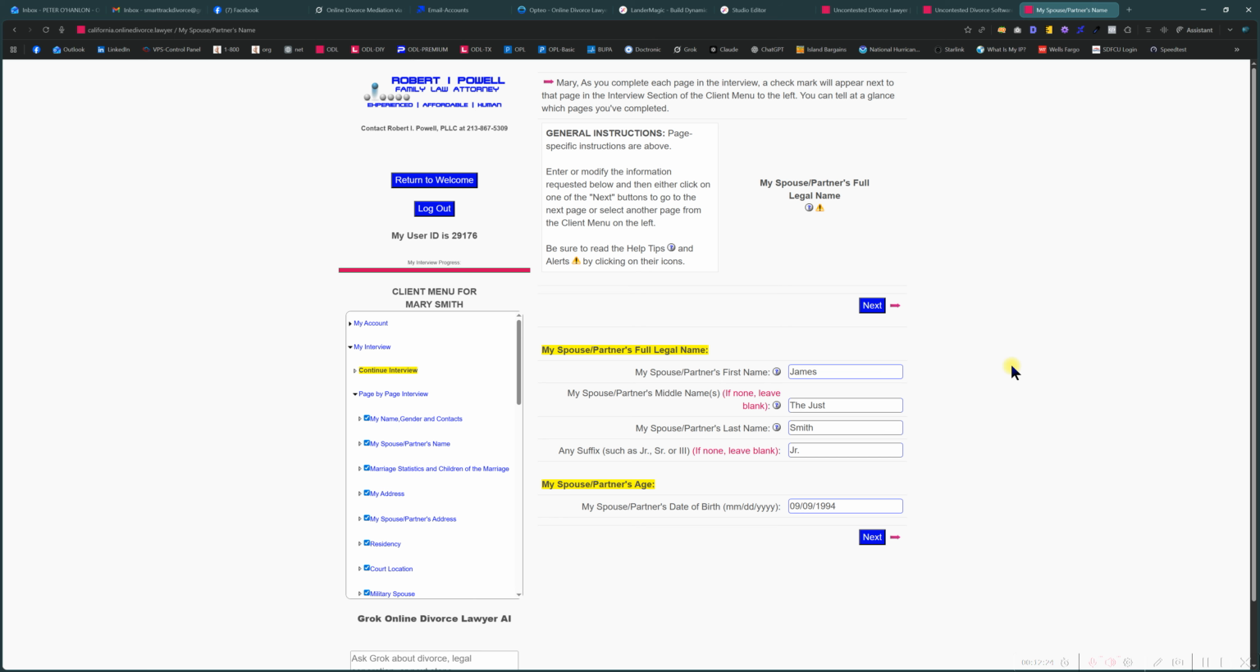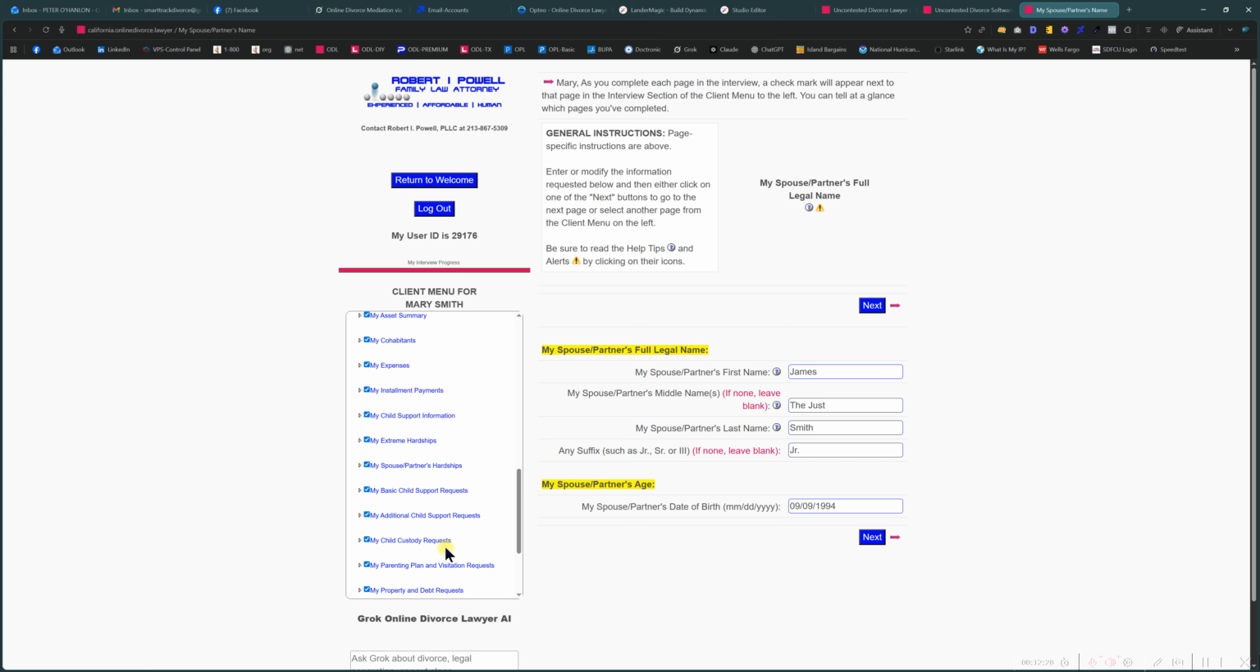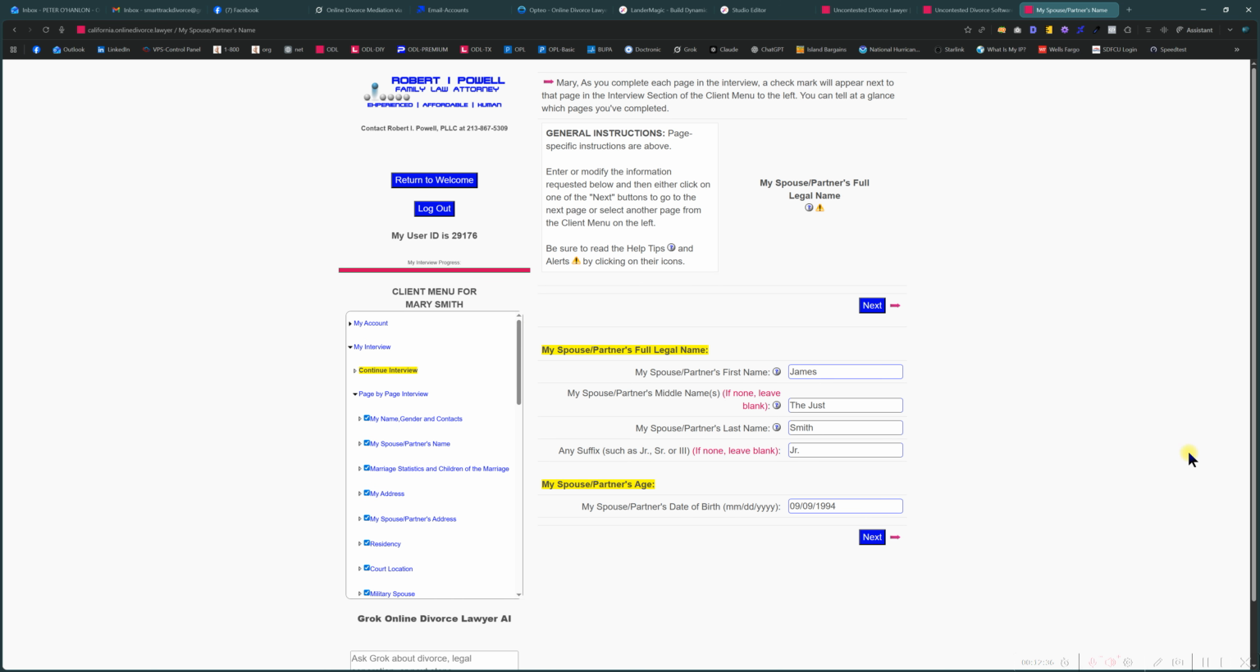So your client can jump around, and typically what happens is as soon as people see these child custody and child support pages, they automatically and immediately go to those pages, and you can't really do that effectively without filling in some of these pages at the top.